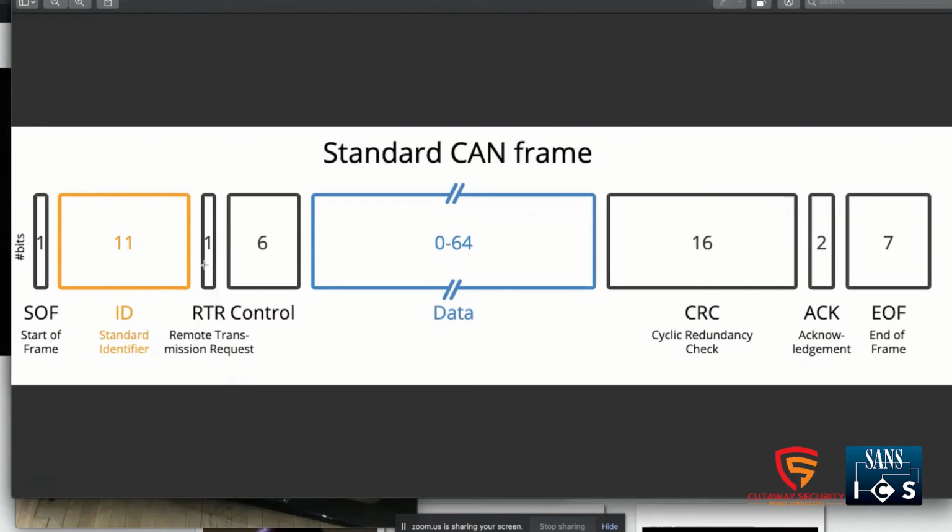The next bit here is RTR, or remote transmission request. So usually the devices are just broadcasting something about their own state, and then other devices that are listening can act on it or not. But the CAN protocol also makes it so that you can request data from another source. And the way that you do that is by setting the RTR bit to 1.